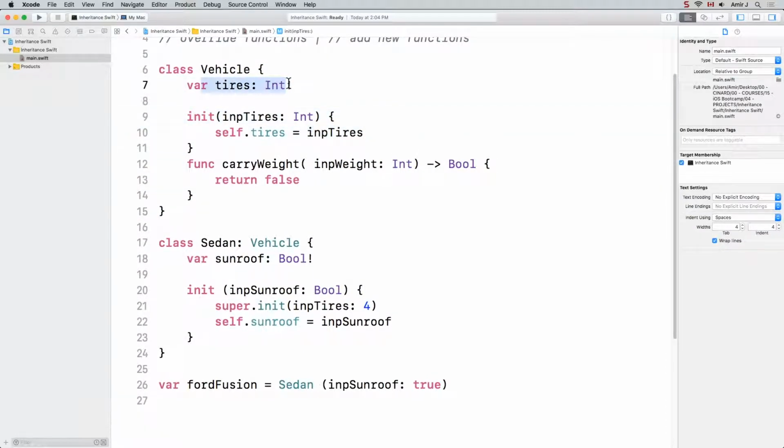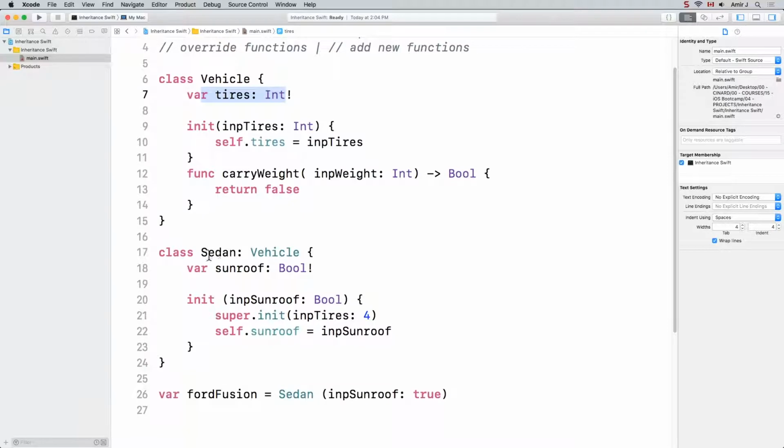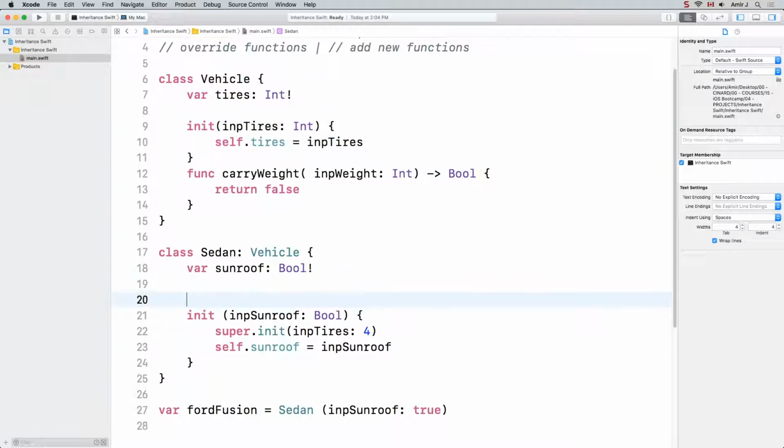It has a variable in there. And we have a child class or a subclass. And our subclass has a new property or a new attribute, and it has a new init. Now, here's another thing, a very common situation that happens. Sometimes you want to override an existing init. So how are we going to do that?